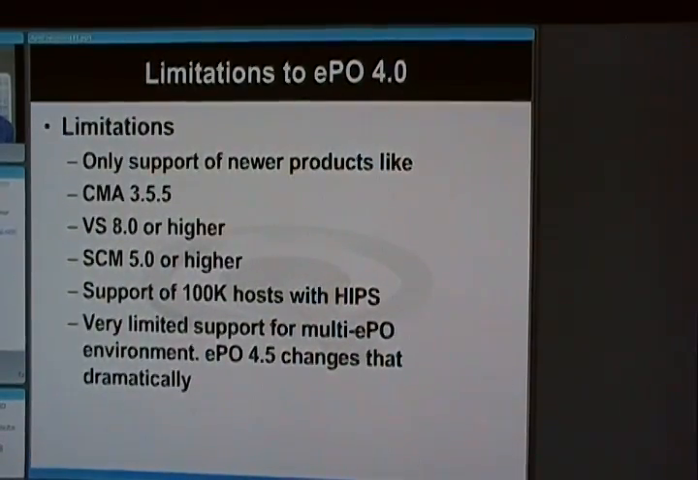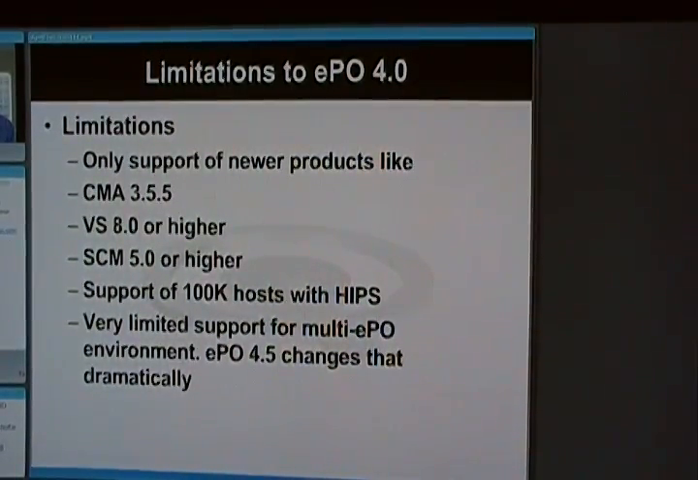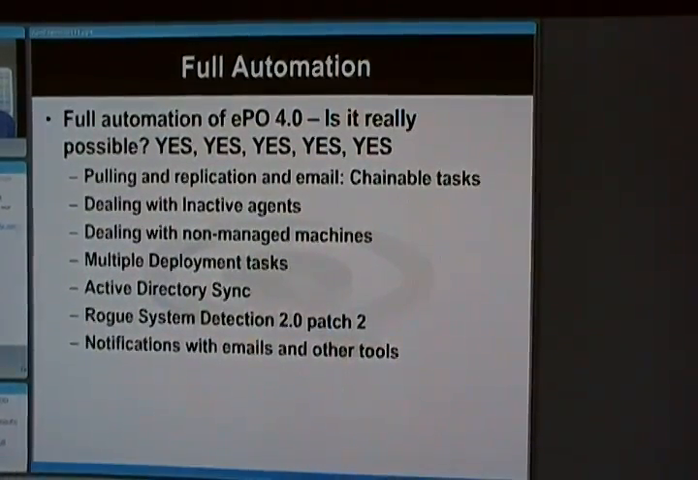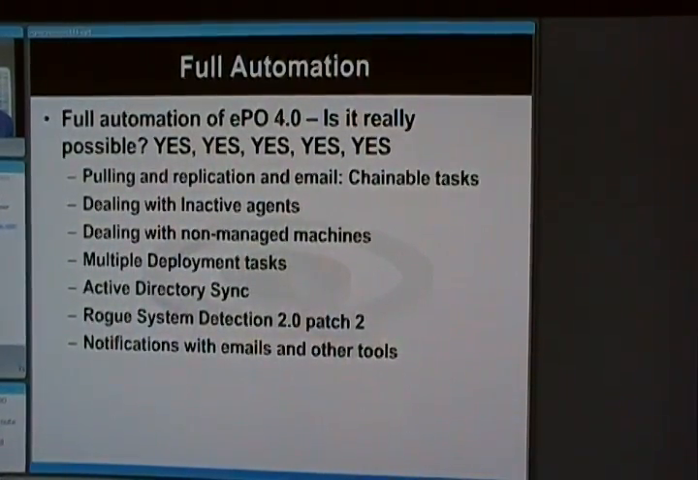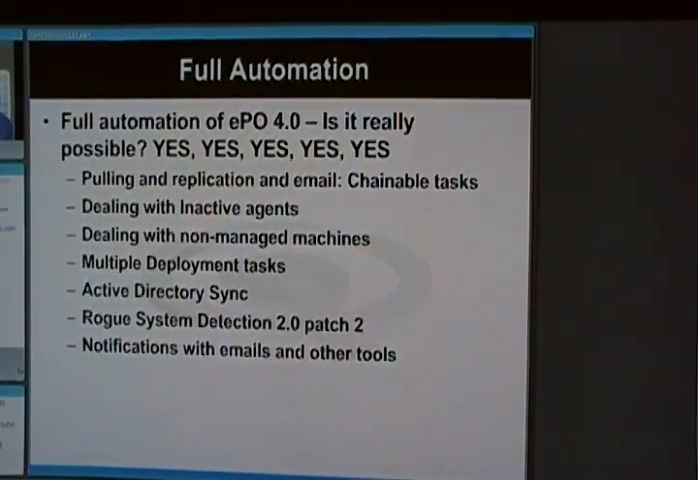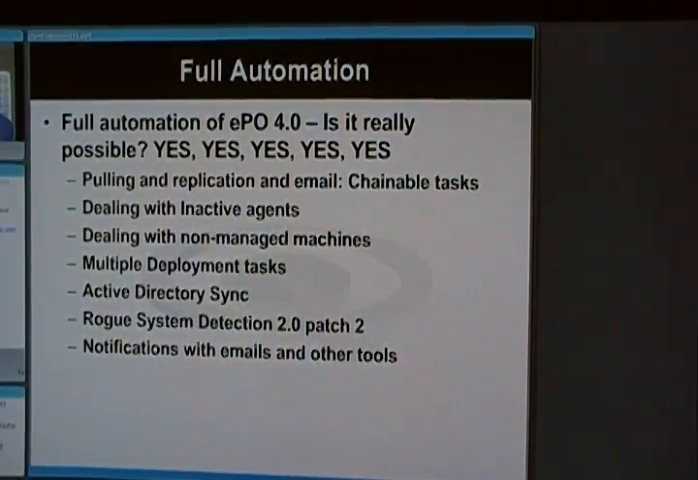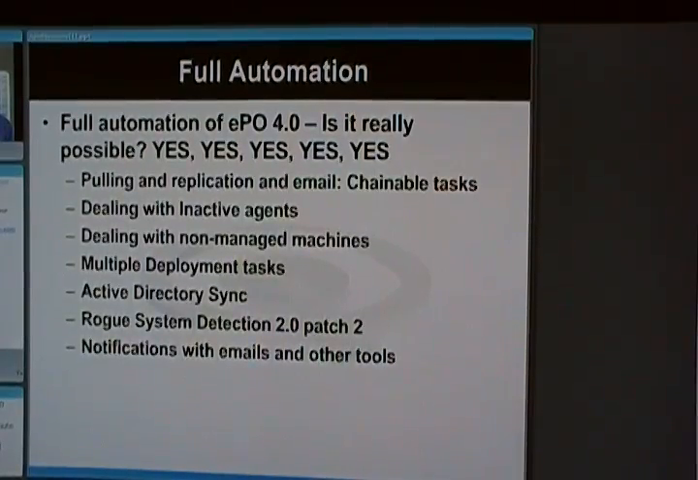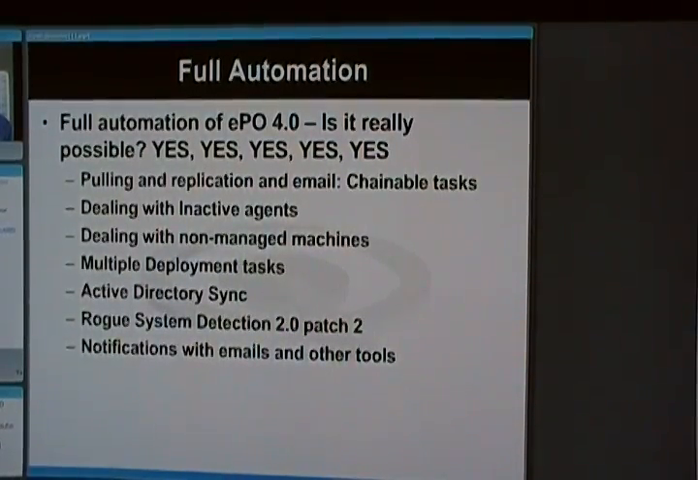Automation. Is it possible? What do I mean by that? Well, if I have to log in every day to EPO, change things around, send out agents, pull agents' information, get reports, do I want to do all this again in EPO 4.0? I do not. In EPO 4.0, we now have the ability to get everything running using the automation feature.